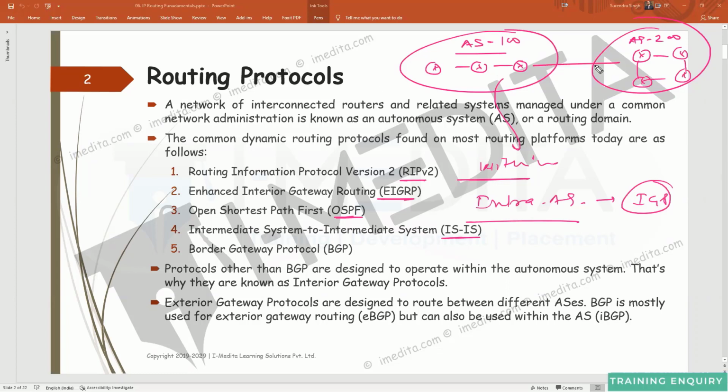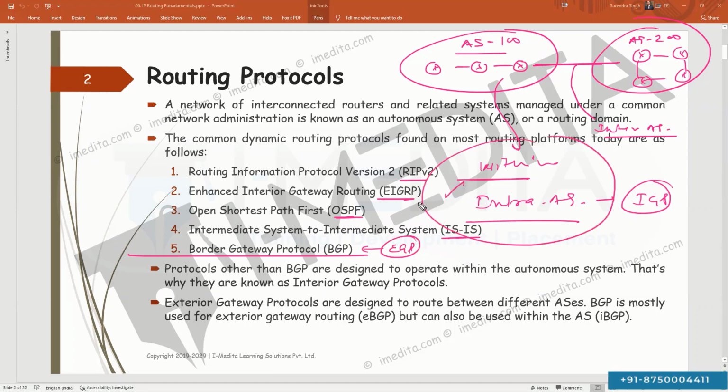And when we have to connect two or more autonomous systems, when it comes to inter-AS routing, the only option that we get nowadays is BGP. So BGP is the only protocol that you might notice being used between two or more autonomous systems to carry the routes. So for inter-AS routing, the only EGP protocol that we use is BGP. In short, for intra-AS routing, use IGP. For inter-AS routing, use EGP. The only EGP protocol that we will get nowadays is BGP.